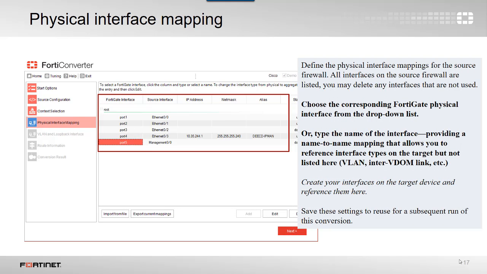So the next stage is physical interface mapping. All the physical interfaces in the source firewall are listed here, and then you define the mapping to the target device. Okay, you select the source interface either from a list of common FortiGate device interface names, or you just type the name of the interface. And this provides the physical interface mapping.